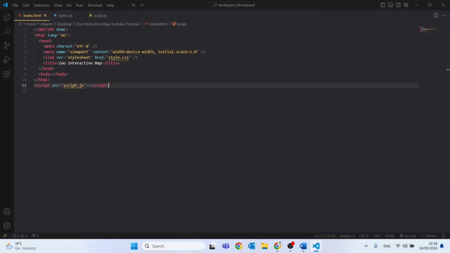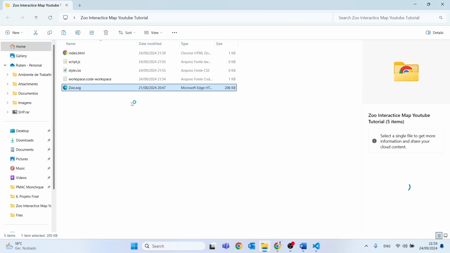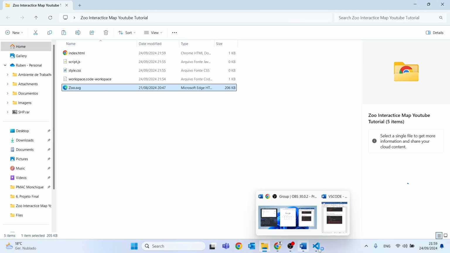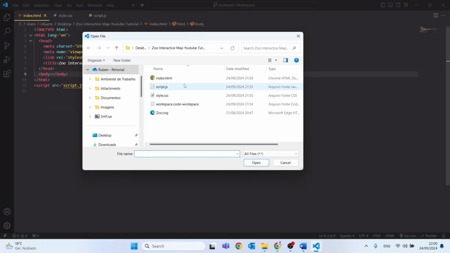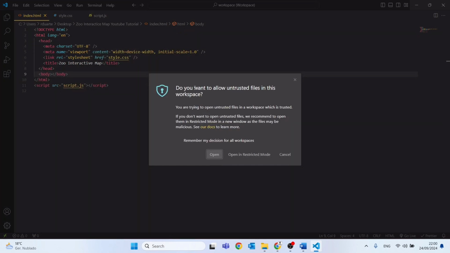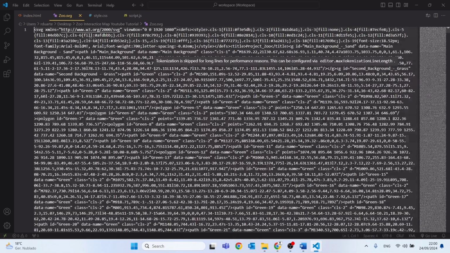I'm now going to place the SVG file inside our HTML within this body tag. But first, I'll need to move the SVG file into this new folder I just created. Here it is. I just took the SVG file I exported in the previous video and pasted it into this new folder. Now going to File and clicking on Open File, we can open the SVG file in VS Code. Click Save, and we need to allow this untrusted file in this workspace, okay?